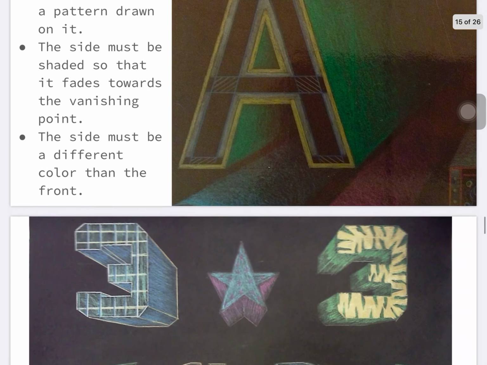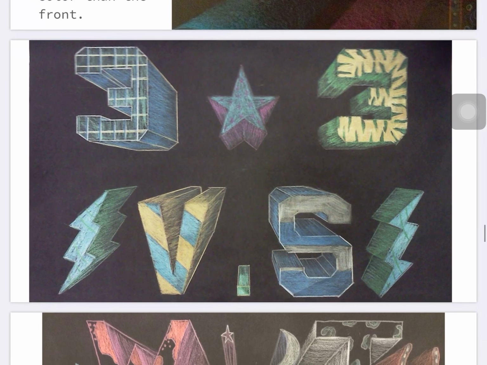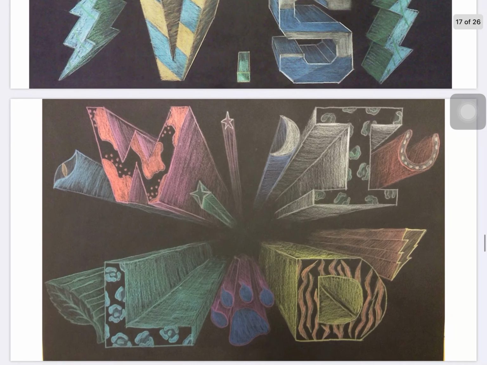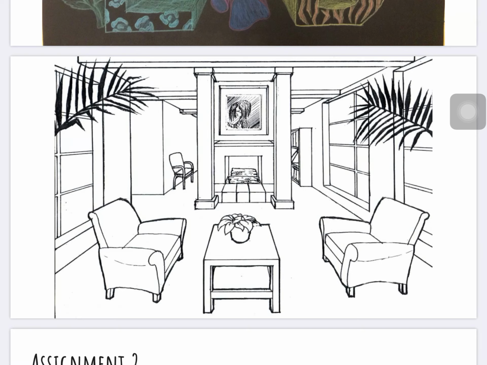And we're not going to be obviously doing this on black paper, just whatever paper you have in the house. And depending on how much time we have, we might do a little bit of the shading on the sides of the letters. Okay, but we're going to start with just the letters themselves. So that's your first option.